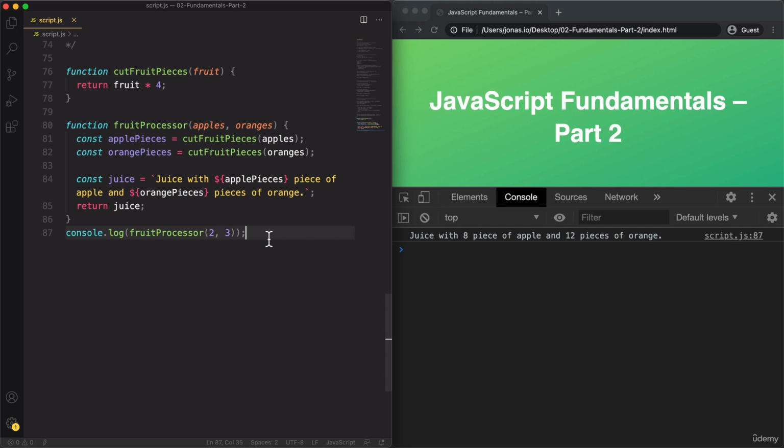But now again, you might ask the following question. Why not simply multiply both of the input values by 4 and call it a day? So we could do that, of course. We can say apple pieces equals apples times 4, and orange pieces here is oranges times 4 as well. Well, but we did it this way for multiple reasons. First, the point that I'm making here is that it's very common for one function to call another function. So just like we did here.